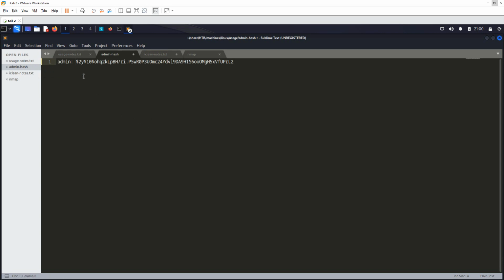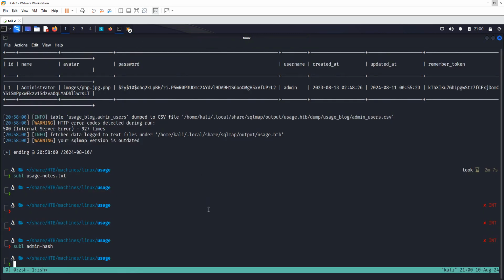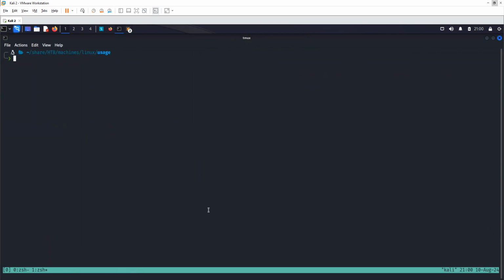and try to see if I can crack it with John. Okay, so let's clear our screen. So I will invoke John and then wordlists. I'll use /usr/share/wordlists/rockyou, and then I'll put the hash and see if John will be able to crack this for us. Okay, so I think it's admin hash instead. It's admin hash, not hash.